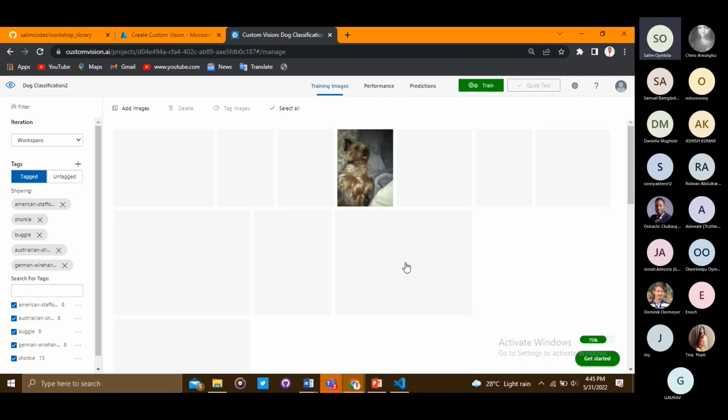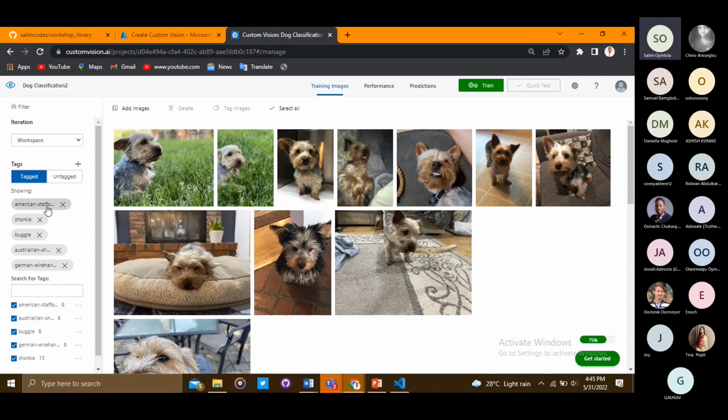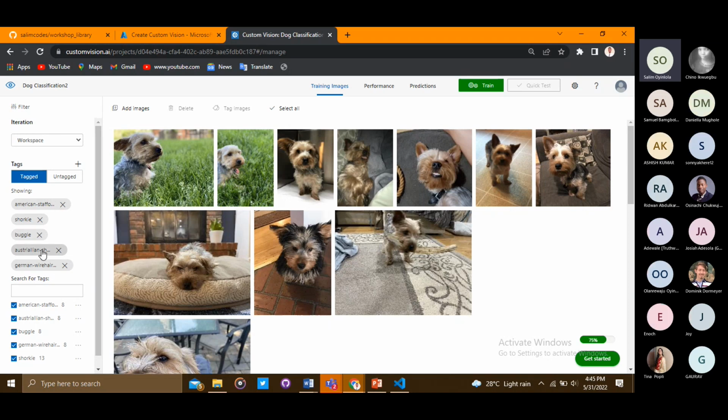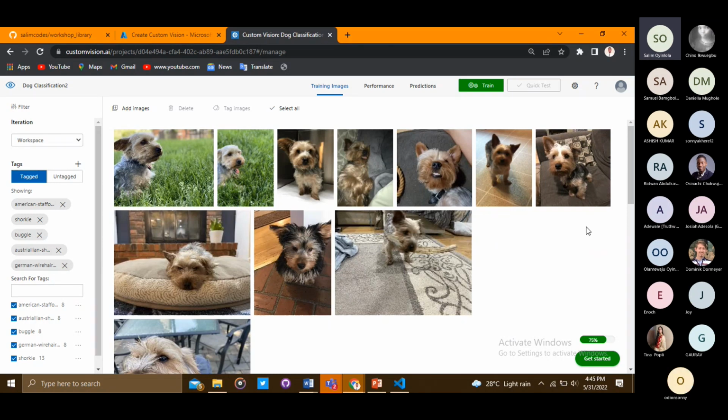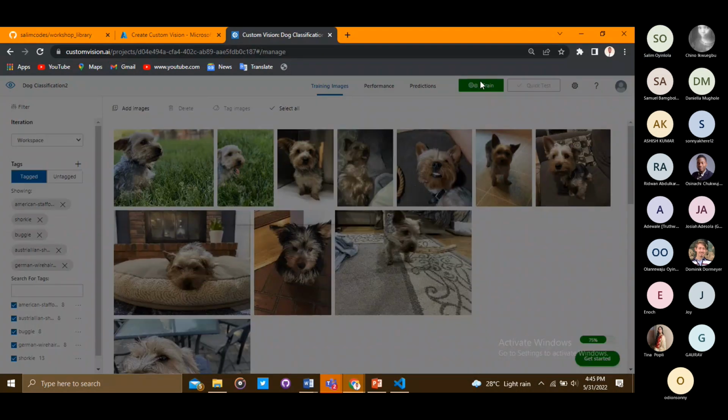So now what we've done basically is for all of the 5 different types of dogs, we've been able to upload at least 8 pictures. We have 8 pictures of Shockies, 8 pictures of Beagles, 8 pictures of the Australian Shepherd and the 2 other ones. Now, back to our baby analogy. The system now knows that okay, this dog is this. I've told you that this is this, that is that. Now let's train it.